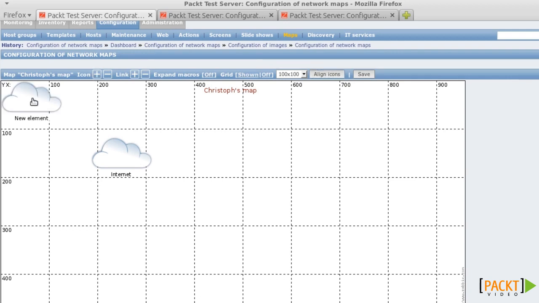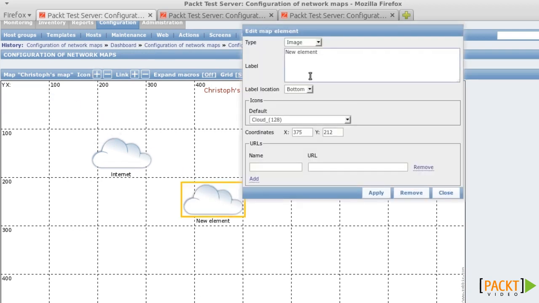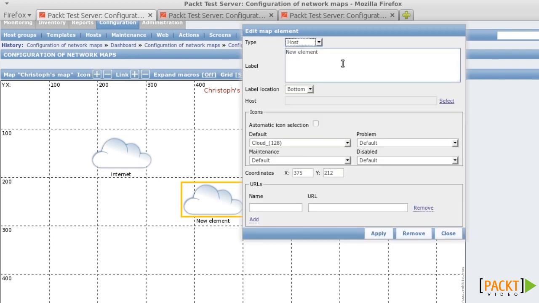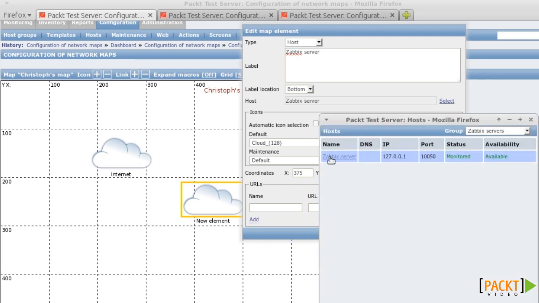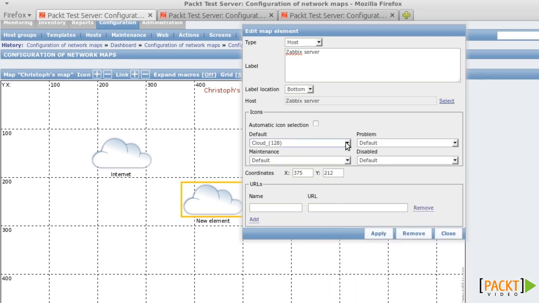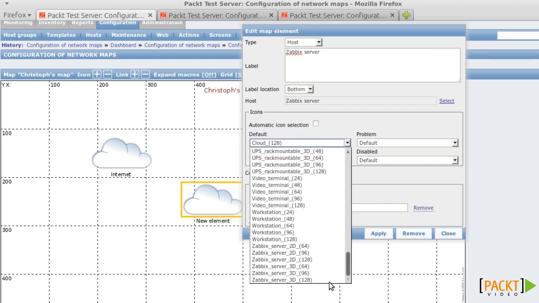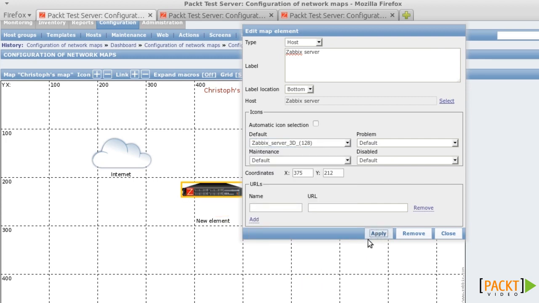To show you how that works, let me add a host icon for the Zabbix server. I create a new icon, set the type to host, set the label to Zabbix server, and as the host, I choose the Zabbix server 2. Okay, the cloud icon is not useful here, so I click on the default icon and select Zabbix server 3D.